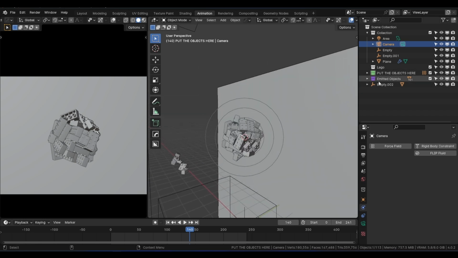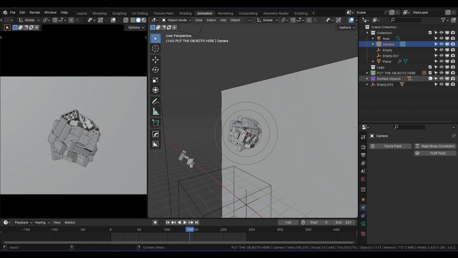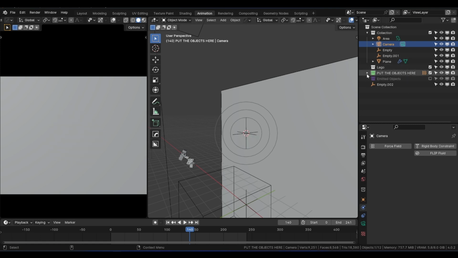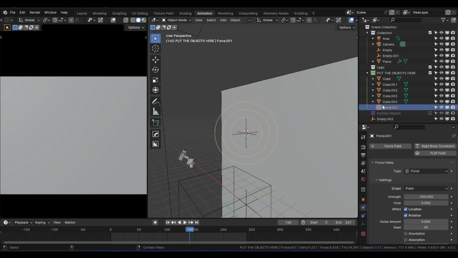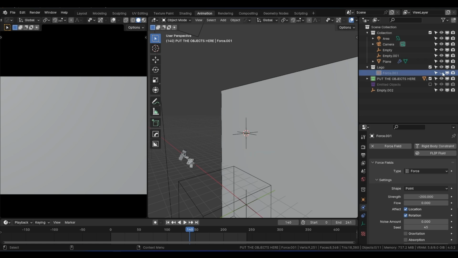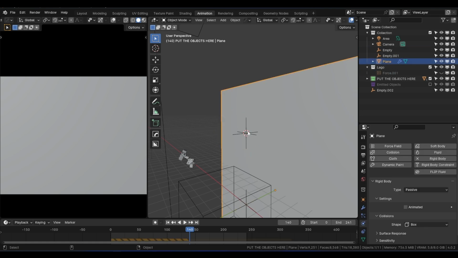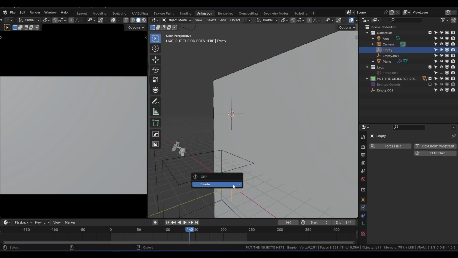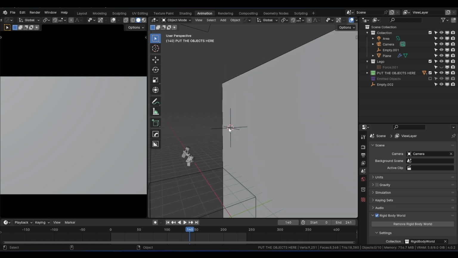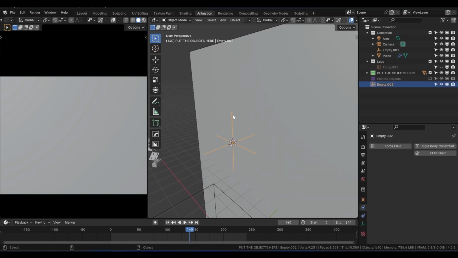Okay, so if we try to hide this collection, and you need to hide it, let's move this force outside the collection. Maybe put it here in this logo collection, and we hide our emitted objects collection, and now we can emit from the empty right here. I don't know why I have two empties, but who cares? We have this empty again.